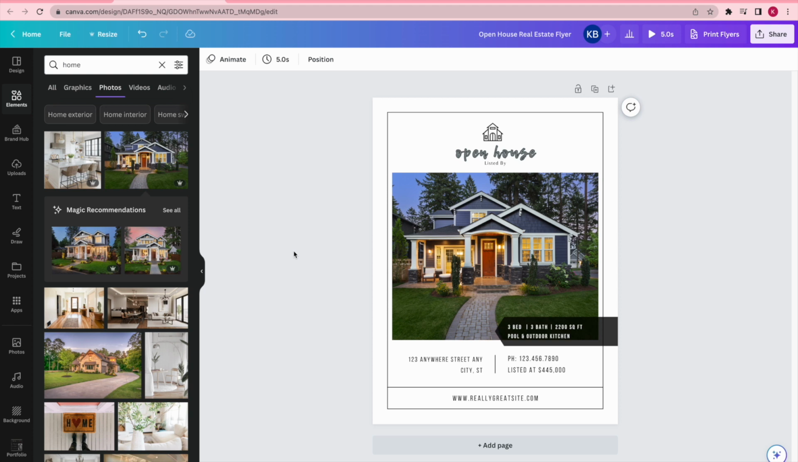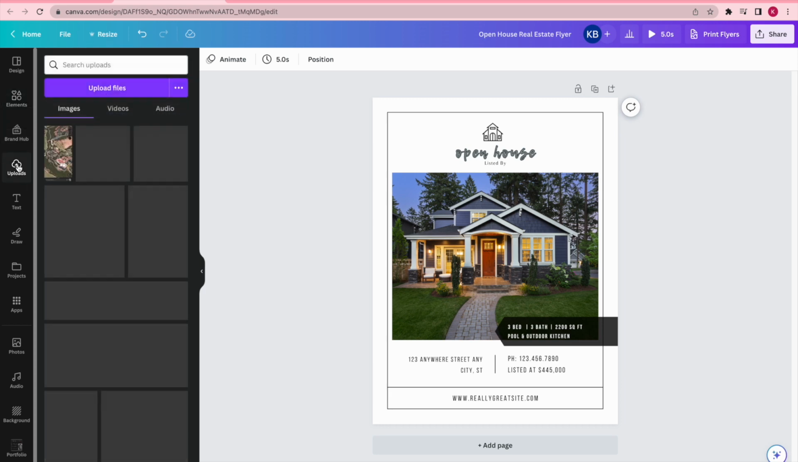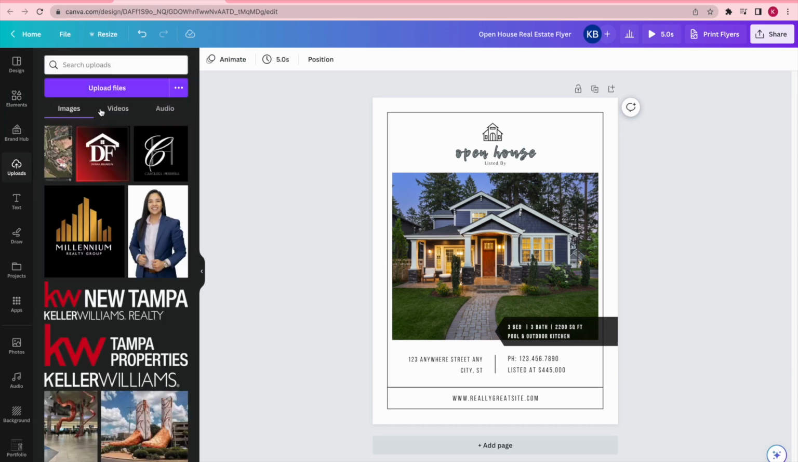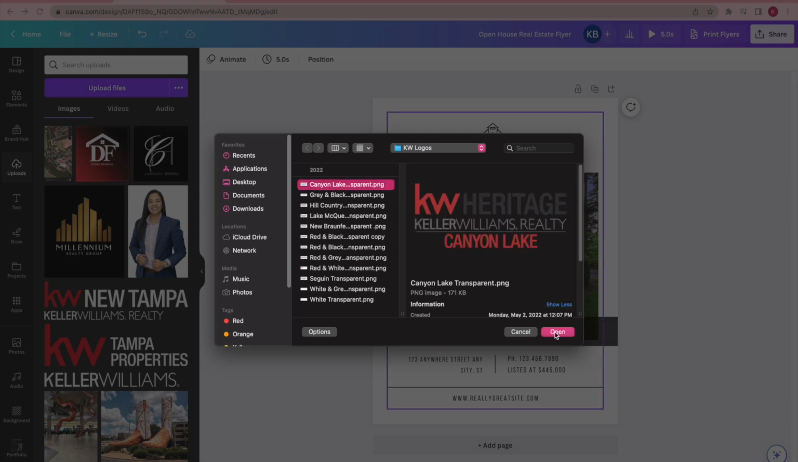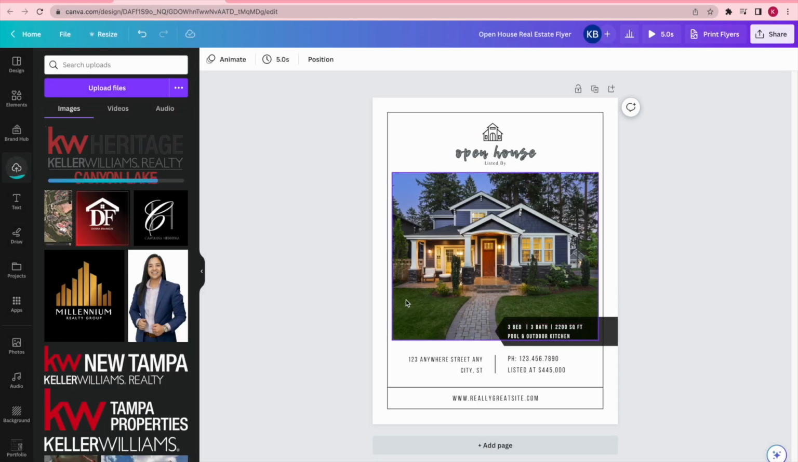Now, if you were using your own photos, say you had photos uploaded into the MLS, and those are the ones that you're going to want to use. So you're going to go into this left side here, and you're going to go to Uploads. From Uploads, we're going to say Upload File. And then this is where you can go into your computer and find whichever file it is you're needing to upload. So maybe I need this Canyon Lake logo. If I stick that in, now I have access to use that Canyon Lake photo.